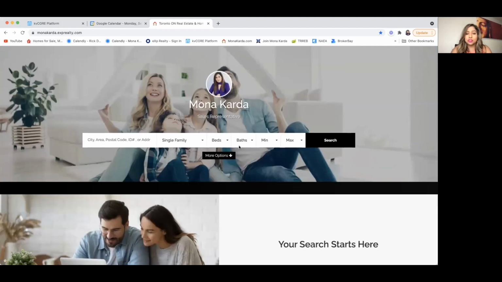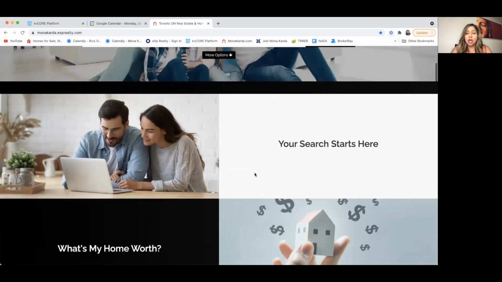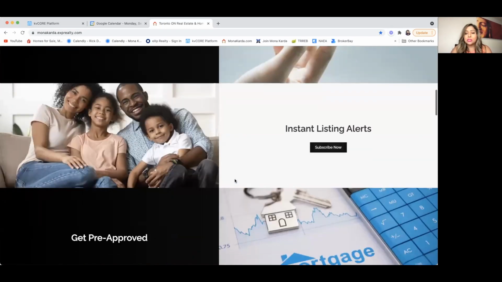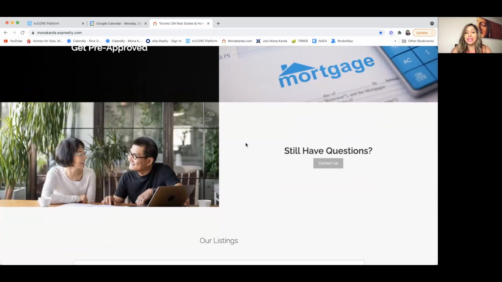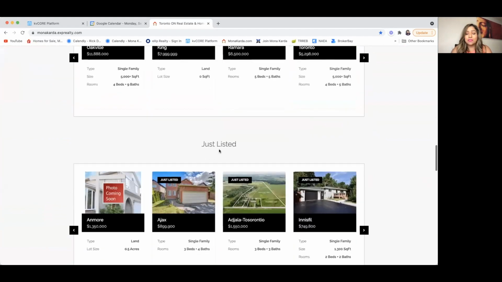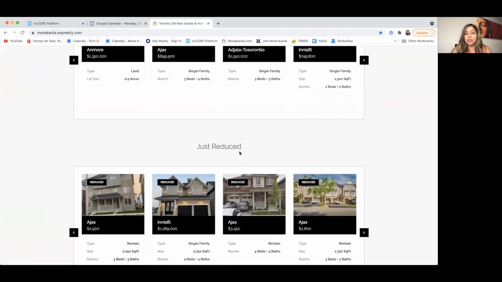And you've got your search criteria here, pictures. You can change the pictures if you don't like them. Your search starts here. If you click on it, it will take you to another setting or another page, I should say, on your website. So you can change anything that you want. If you don't like it side by side full, you don't have to have it that way. Our listings. And then we have, of course, just listed. And of course, we have just reduced. So the, what's reduced in the area.